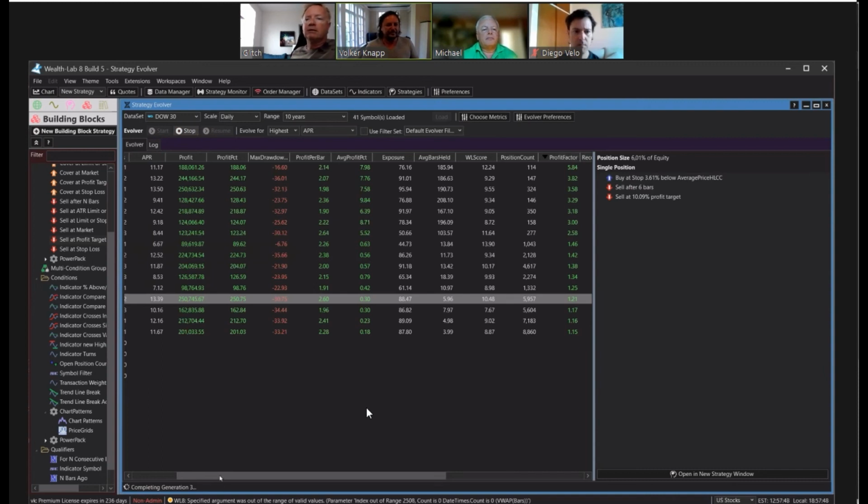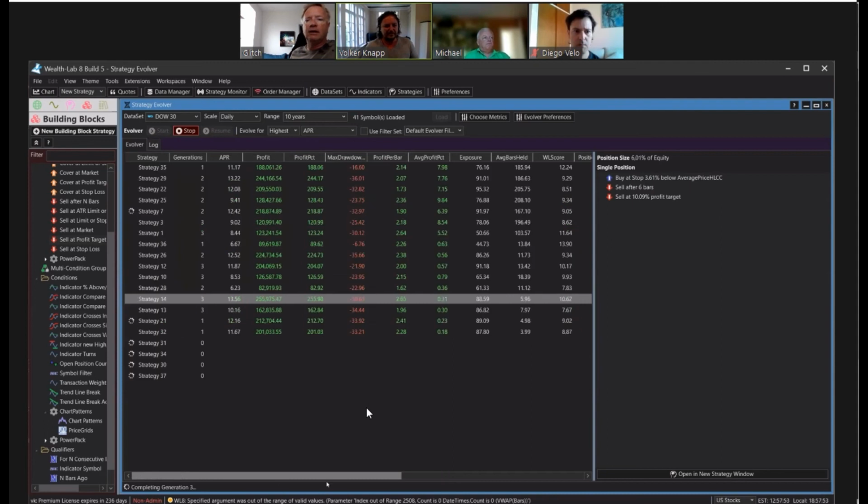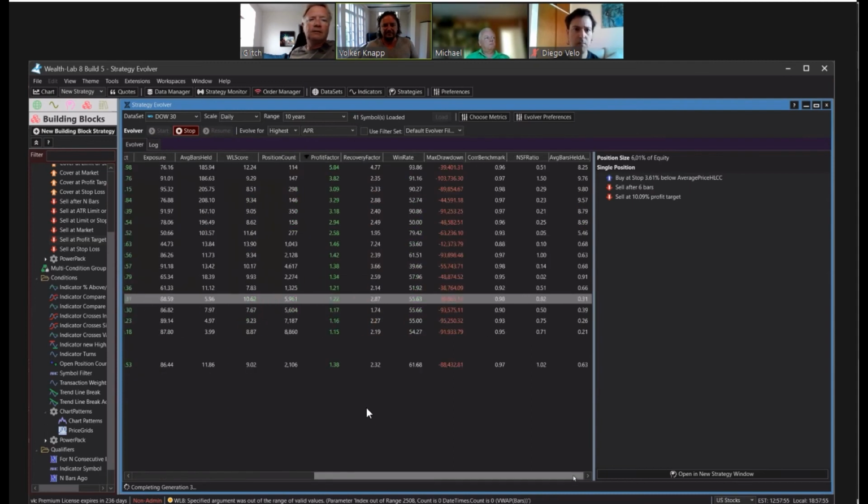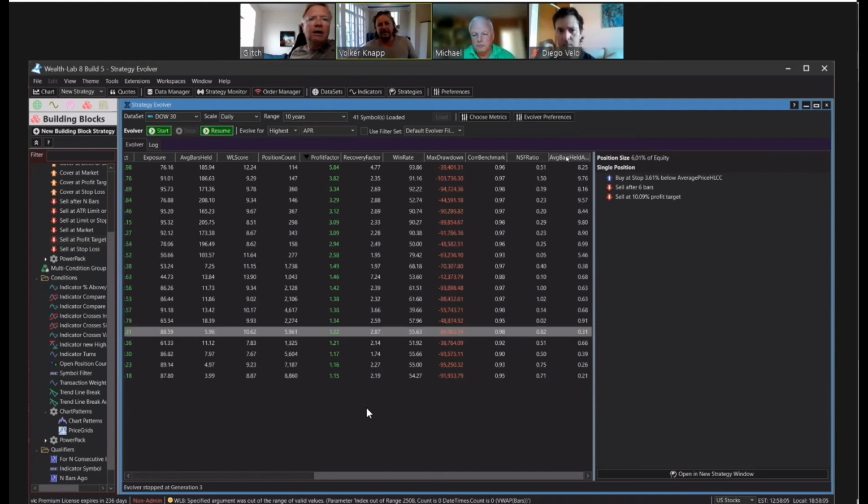And then let's take a look at those last two columns, the NSF ratio and the average bars held as a percent of history. We're actually not really getting any strategies here that the filter would have rejected. That's fortuitous for this run.